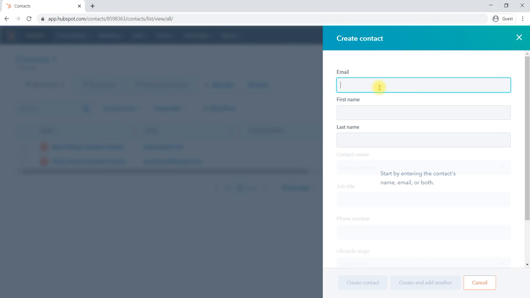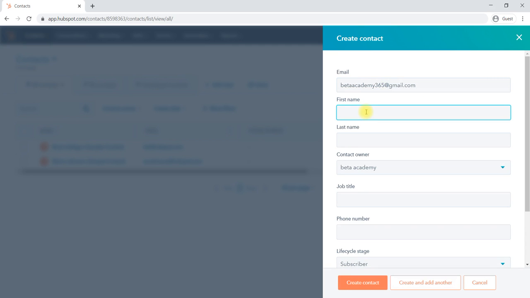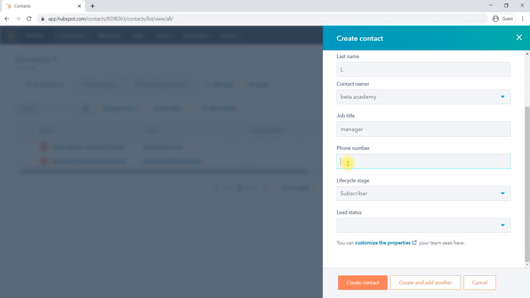We'll start by giving the email address of the contact person, then the name of the contact person, then who is the owner of the contact, ourselves, our company itself, and the job title, and the phone number of the contact person.